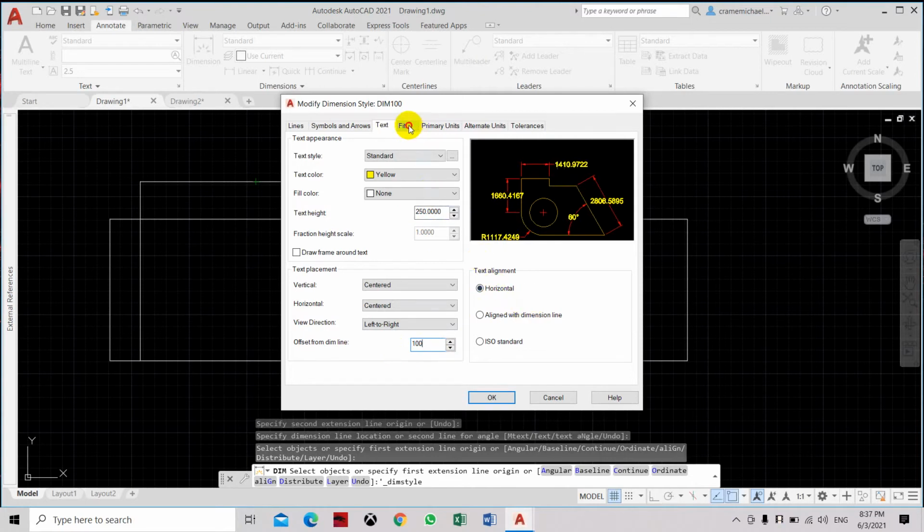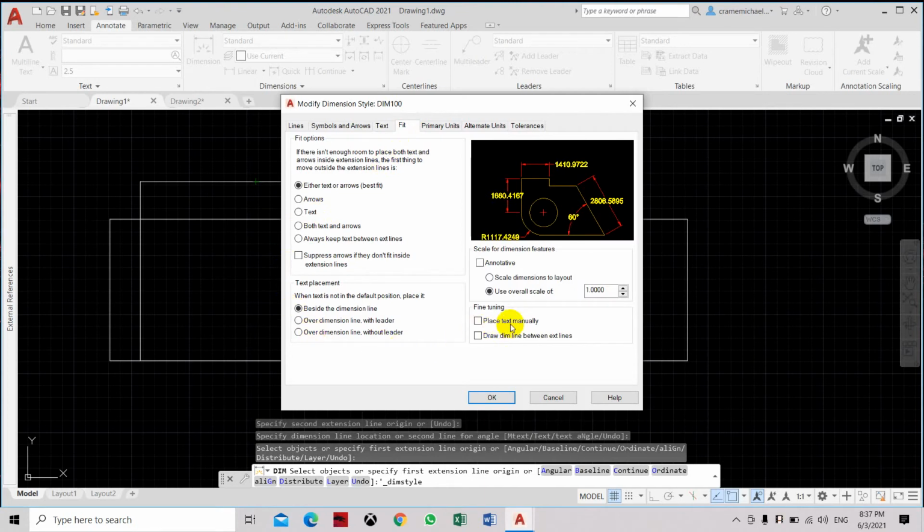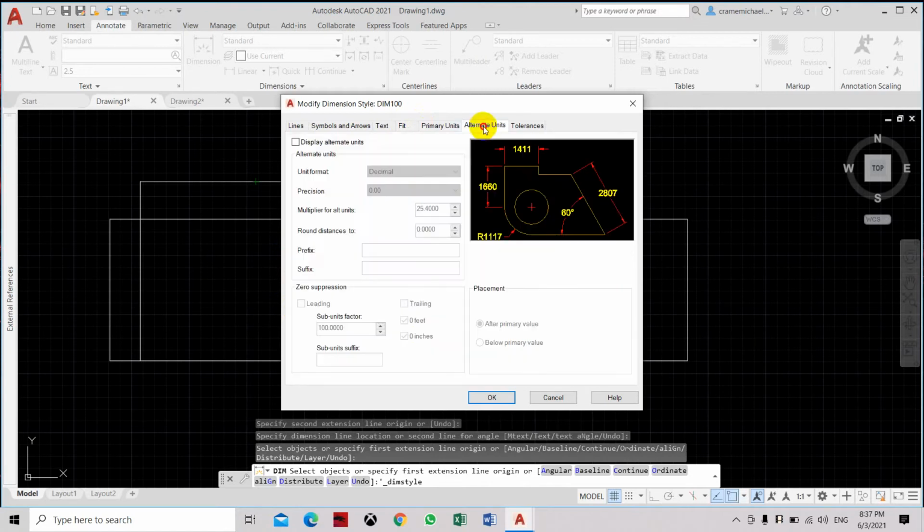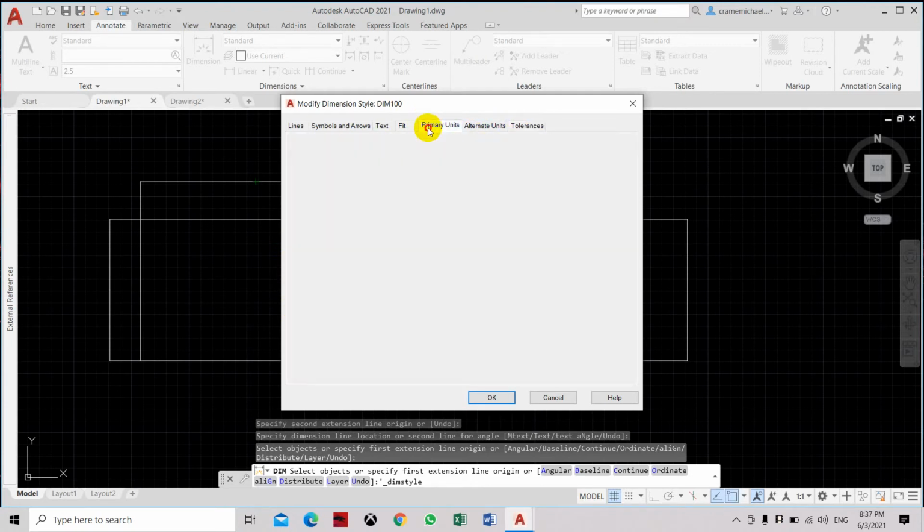Now we'll go to the fit tab. Let's leave it as it is. Primary units, typically we don't use the decimal points, it will be 0. Alternate units, none. Tolerances, we don't need to touch it.